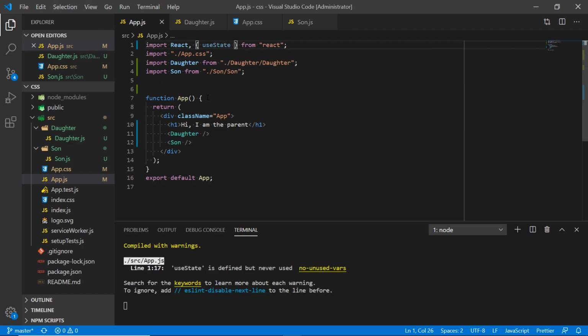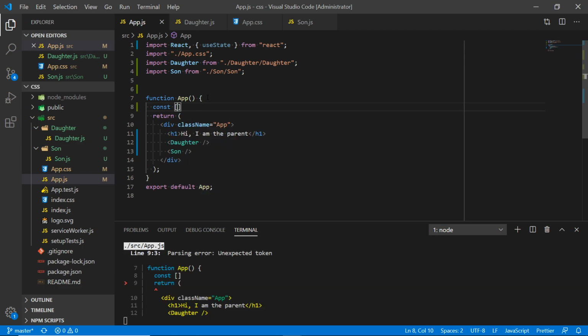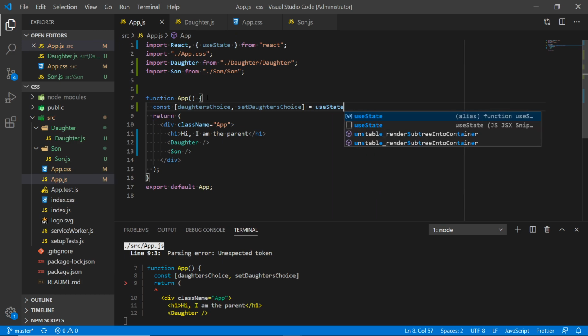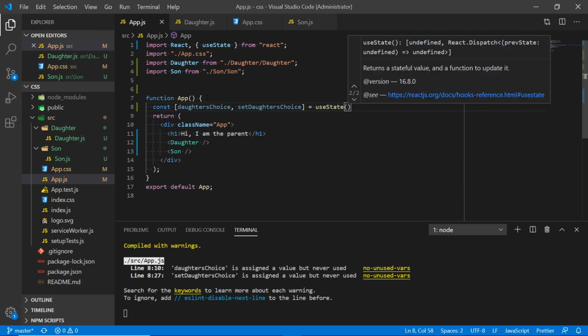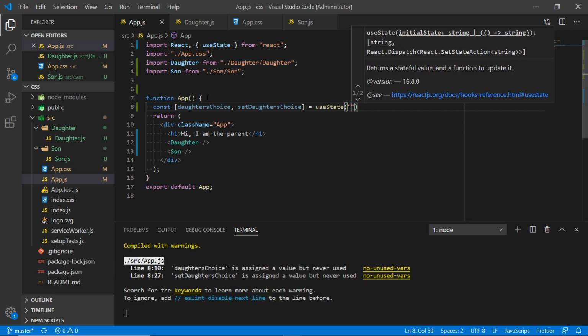And I'm going to do const, then how do I call it? Let's call it daughter's choice. And set daughter's choice. Okay. And useState. For now, it's going to be nothing.